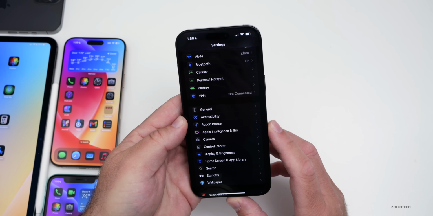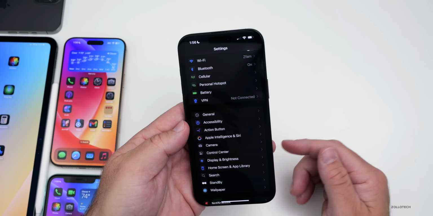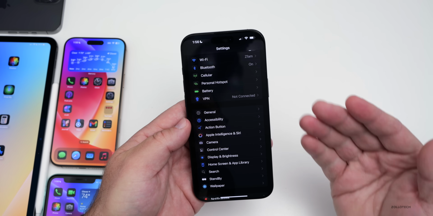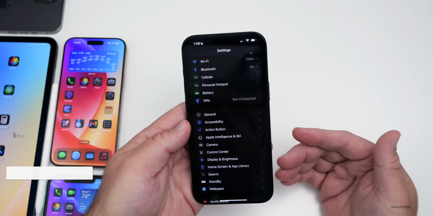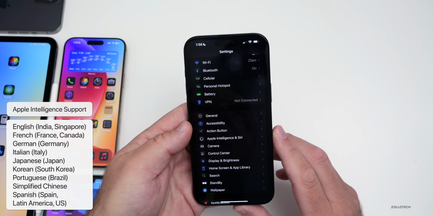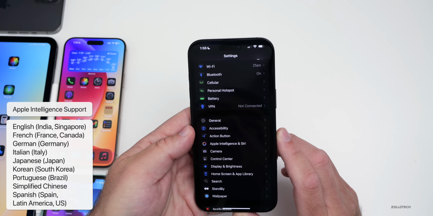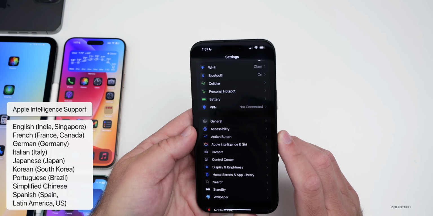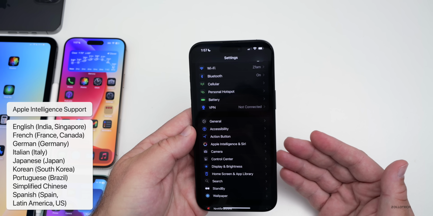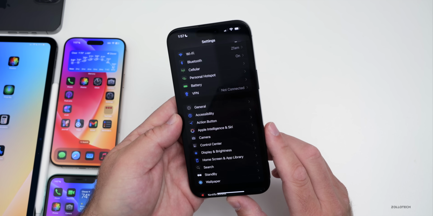As far as new features, Apple Intelligence features are now supported in 8 additional languages and 2 additional English locales. We've been hearing about this for a while. Apple has actually specified where it's supported. For example, India and Singapore, French, German, Italian, Japanese, Korean for South Korea, Portuguese, simplified Chinese, and Spanish. And you can see all of the different locations here. So you'll be able to utilize Apple Intelligence in those locales.